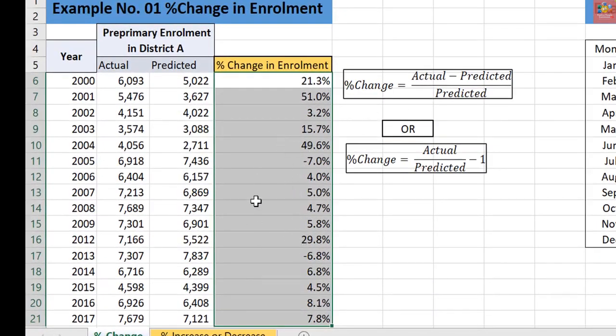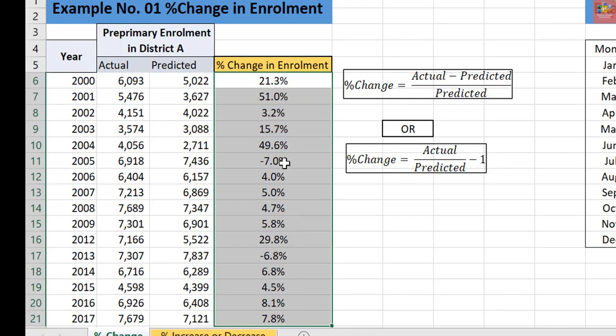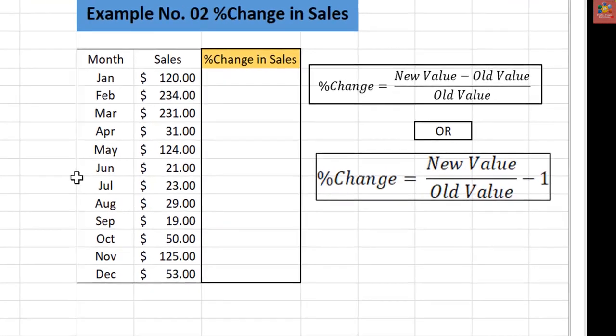You can see I have calculated the percentage change, and a negative percentage means that there is a negative change. So that's how you calculate the percentage change in enrollment or anywhere. It's just an example. Now let's move on.